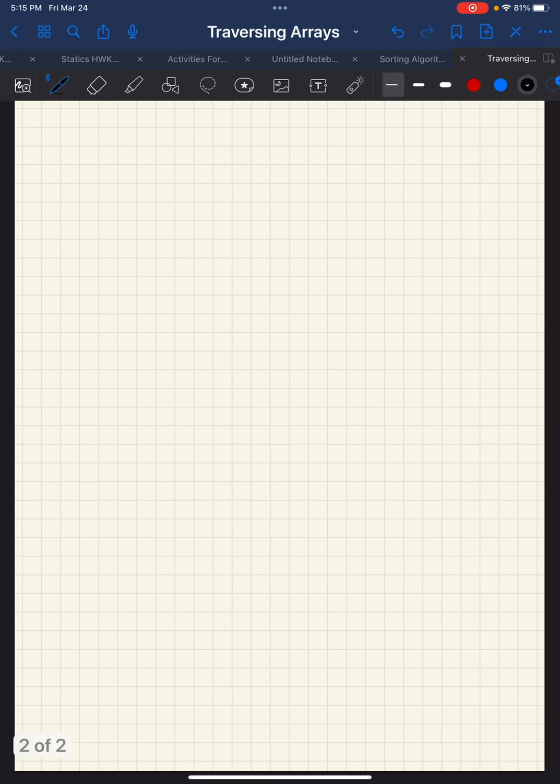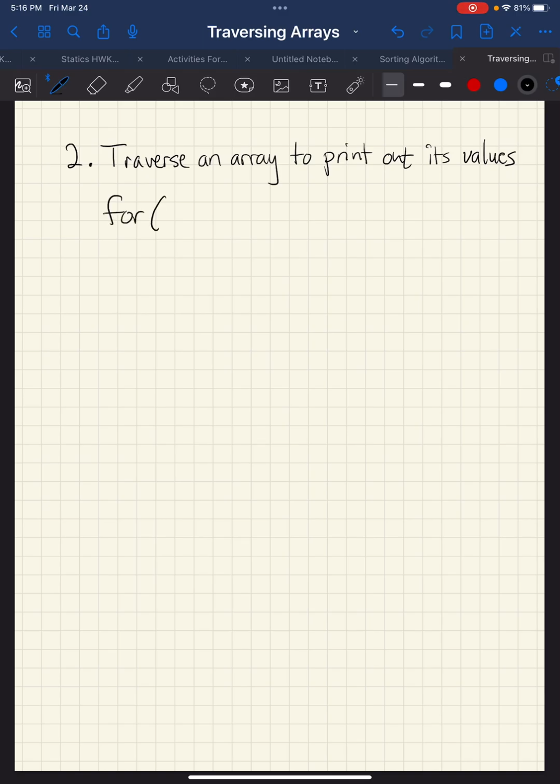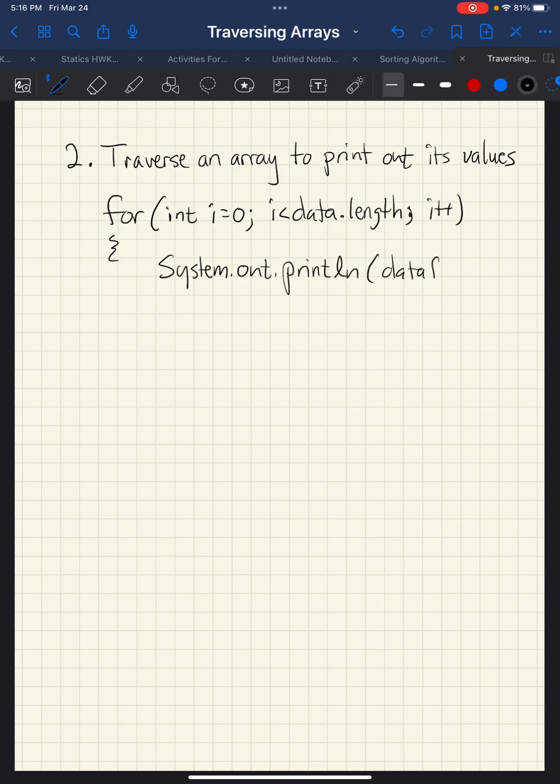Now, another thing that we might want to do is print out the values. And that's pretty simple. One way to do that is just for i equals 0, i less than data.length, i plus plus. We could use a while loop.